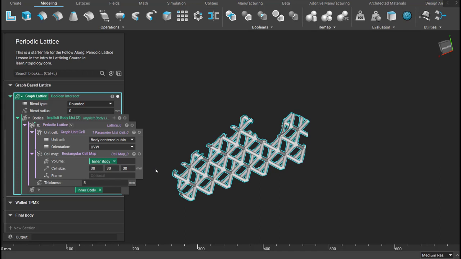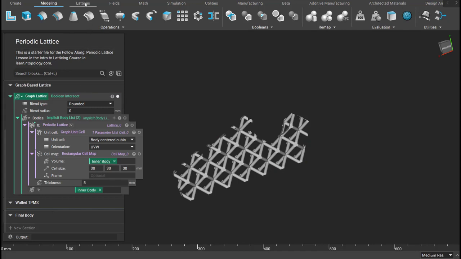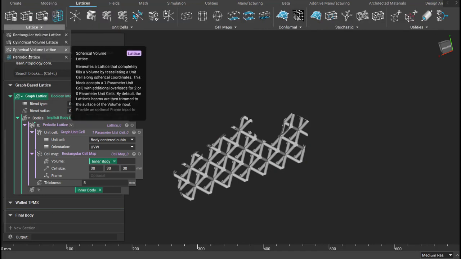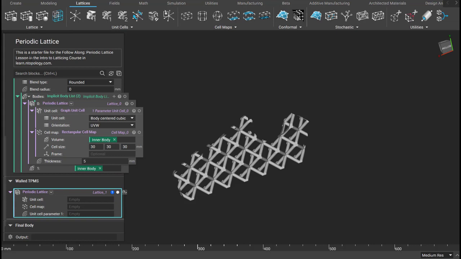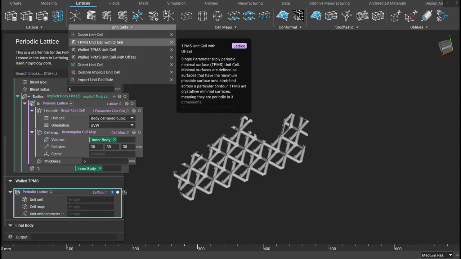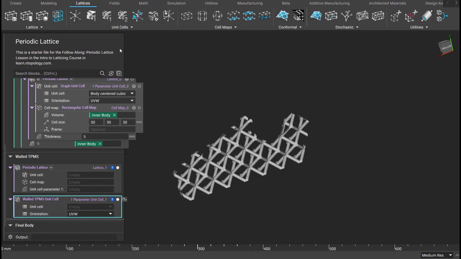Say that instead of a graph unit cell, I wanted to use a walled TPMS unit cell. Let's drop our line into our walled TPMS section and add another periodic lattice block to our notebook. For our unit cell, we'll use a walled TPMS and we'll select a gyroid infill. We can add this to our periodic lattice block.